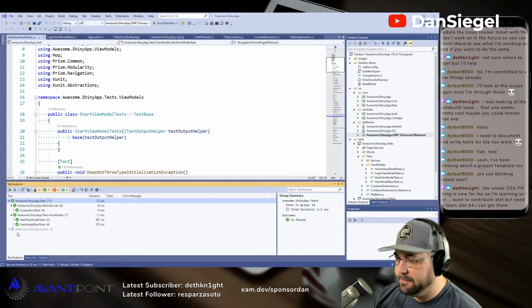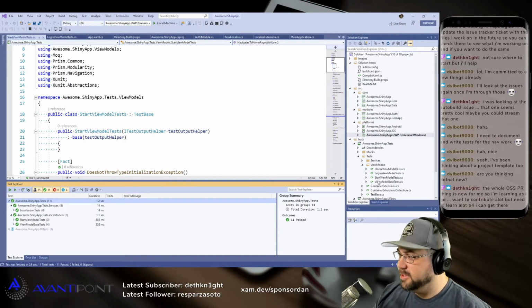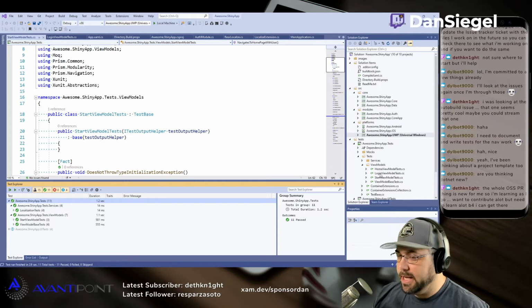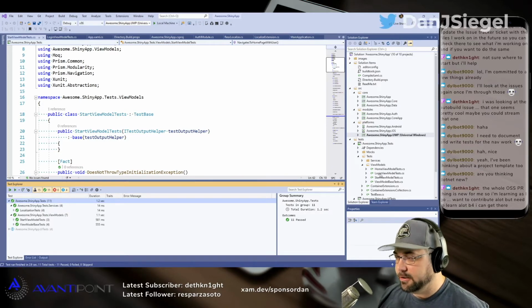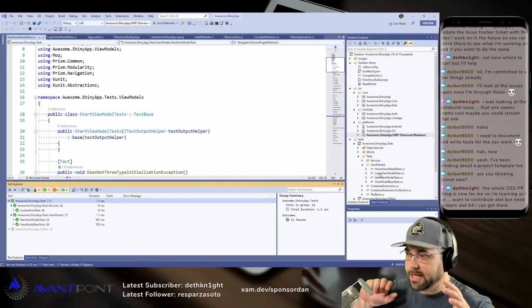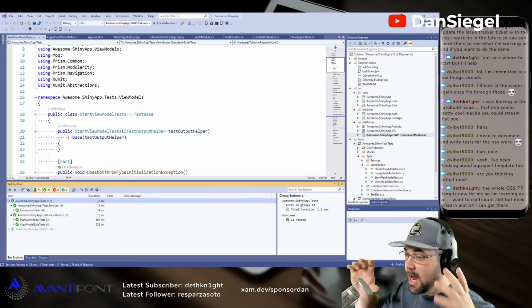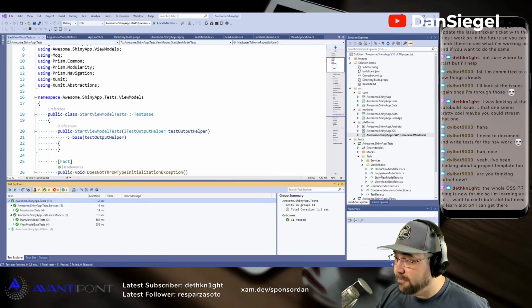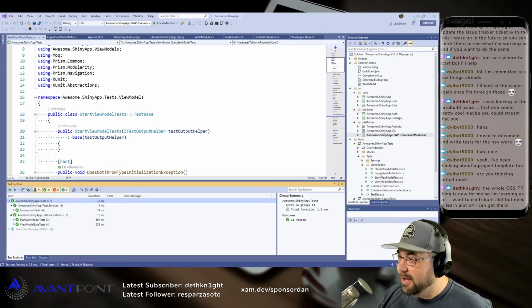There are some view model tests here. So we have a view model base. There's the start view model, and part of this is normally, like, I remember when I first heard Brian talking about Prism, my eyes were like giant saucers. Like, oh, I can write testable code with Xamarin Forms? Are you freaking kidding?